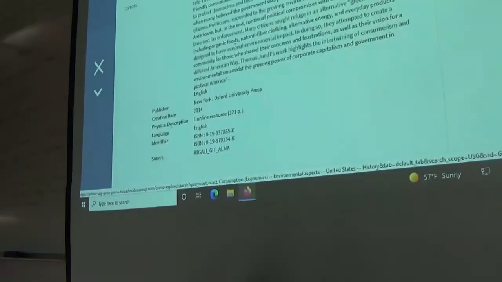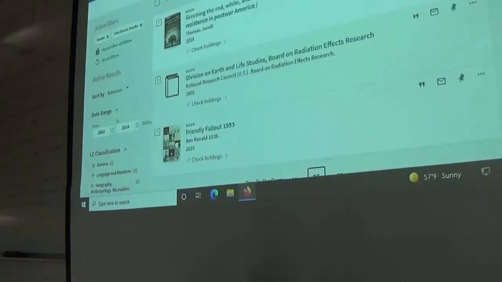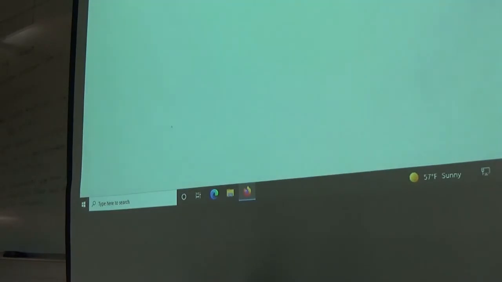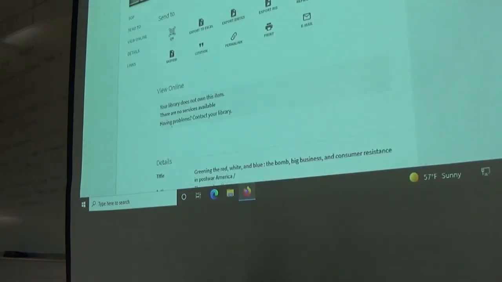Okay, our library unfortunately does not own this item. So what I can do is I can sign in. And when you sign in, you just use your regular GSW credentials, right? Just your regular username and password.